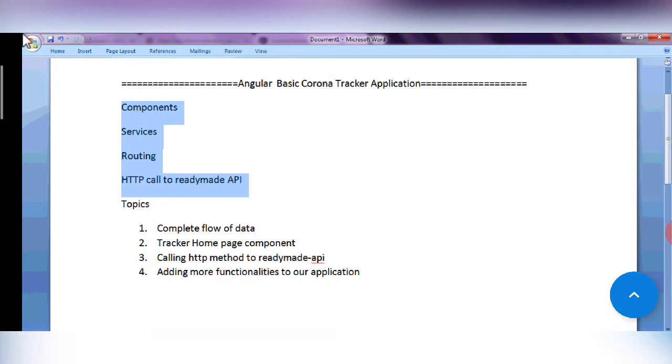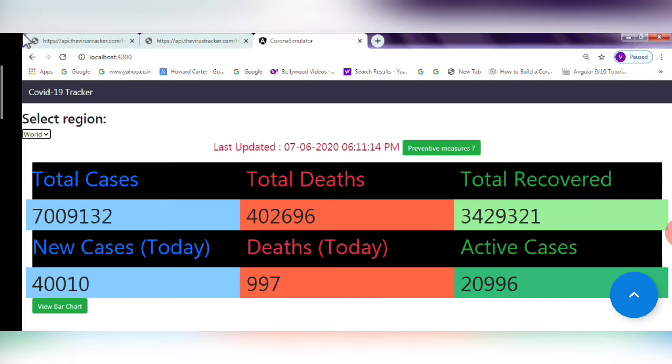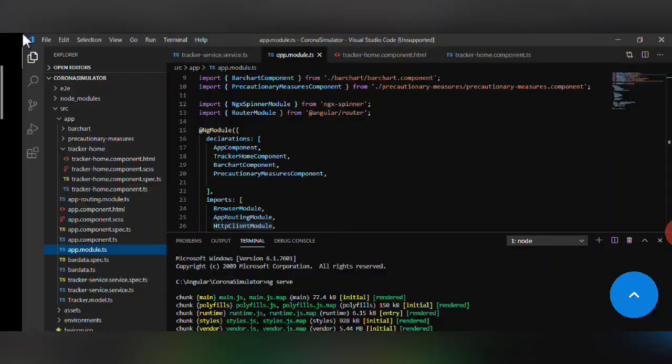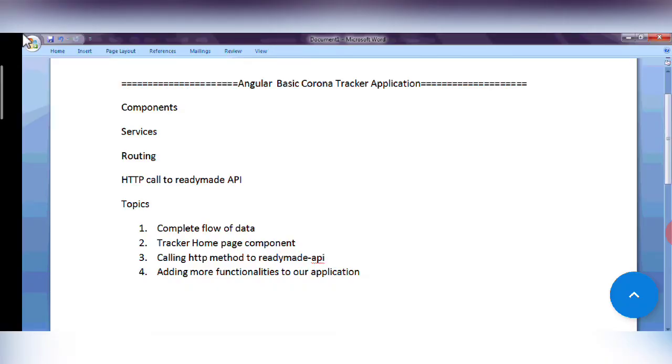So we will be covering this topic only. In this we can make a Corona Tracker application like this. We will be showing total cases, dates, recovered, new cases, dates of today and total active cases. So this will be the fourth topic, complete flow of data, in which I will be showing you how we can fetch the data from the ready-made API, then the tracker homepage component calling the HTTP GET method to the ready-made API, and then adding some more functionalities. So let's quickly jump into it.